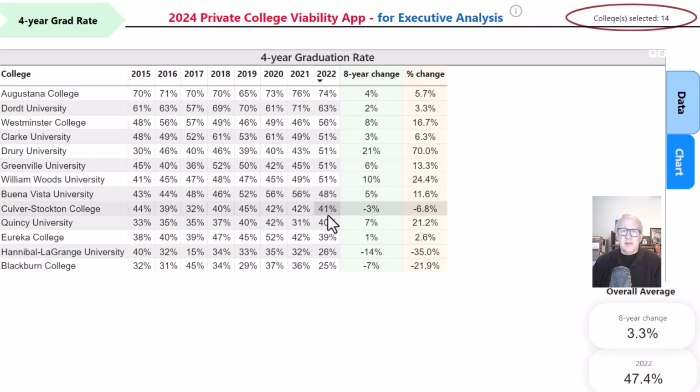But look at the colleges that are substantially below half. At Blackburn and at Hannibal-LaGrange and at Eureka College and at Quincy and Culver-Stockton, not even coming close to graduating half of their students, not even close to what we call a coin toss college.